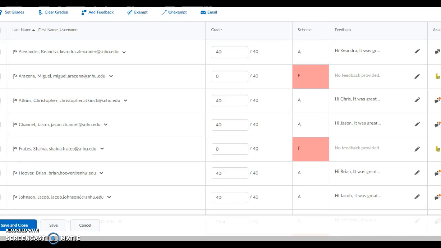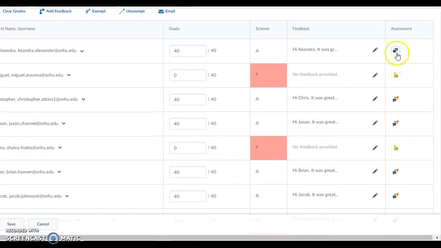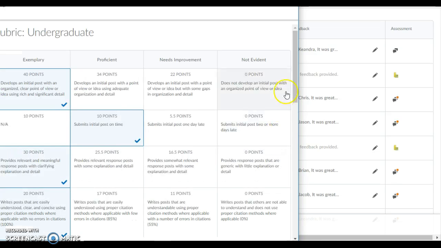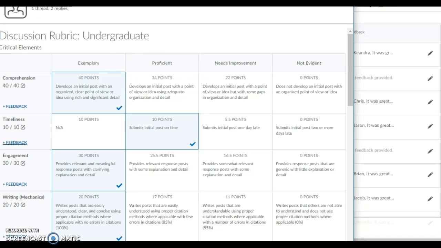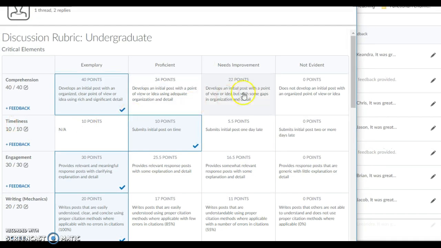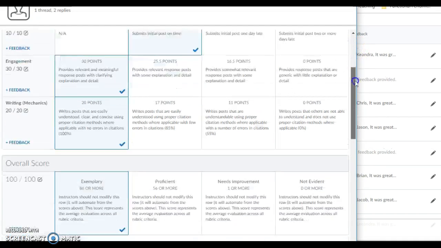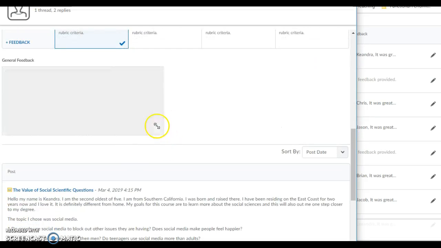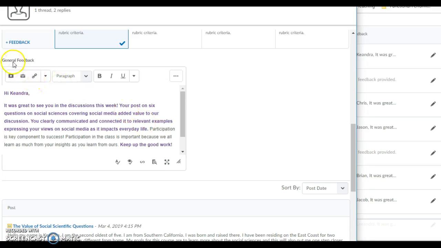I'm going to go to Kendra first because she's on the list and she made an A. And then I'll go to someone who didn't make an A. So as you can see here, you have not put any feedback in the rubric. When I scroll down, you do have feedback in the actual grading general feedback area.